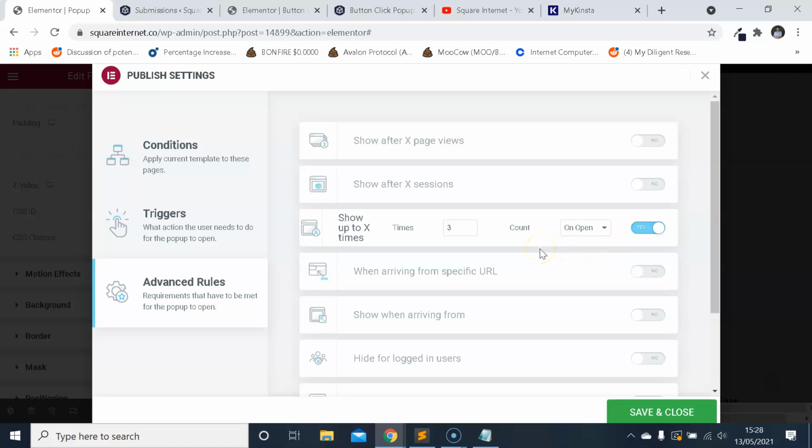So you might not want to bombard people on your website by showing the pop-up over and over and over again. You might want to say show a maximum amount of 3 times, and we're counting that on opens, or you can change it to on closes. You can show pop-ups to people when they're arriving from a specific URL, so useful for marketing campaigns, paid traffic, stuff like that. So if the user's coming from, I don't know, youtube.com, show them a specific pop-up.